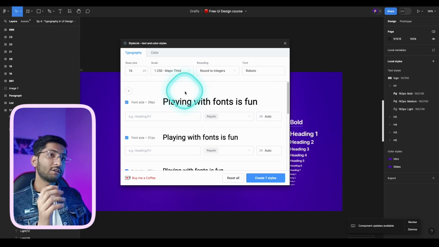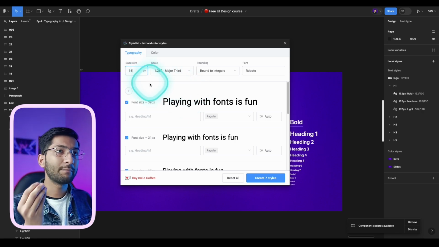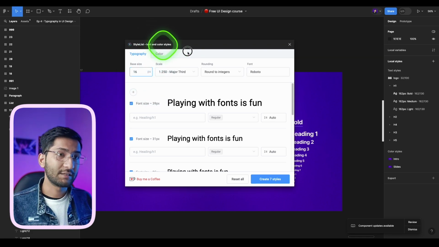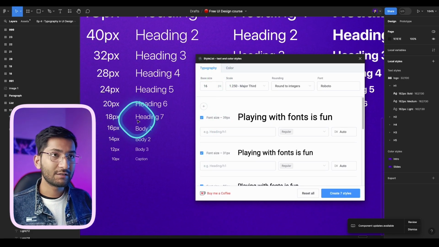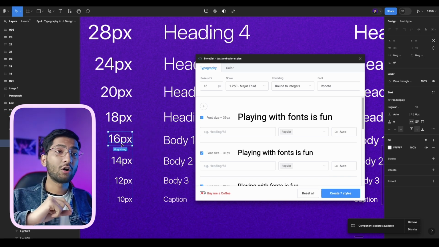Now if you just look at this plugin, we have some options here, like this is the base size. The majority of the time, the base size is actually the body 1 size. Like if I show you here, this is our base size. With the help of this font size, we generated all other type scales.